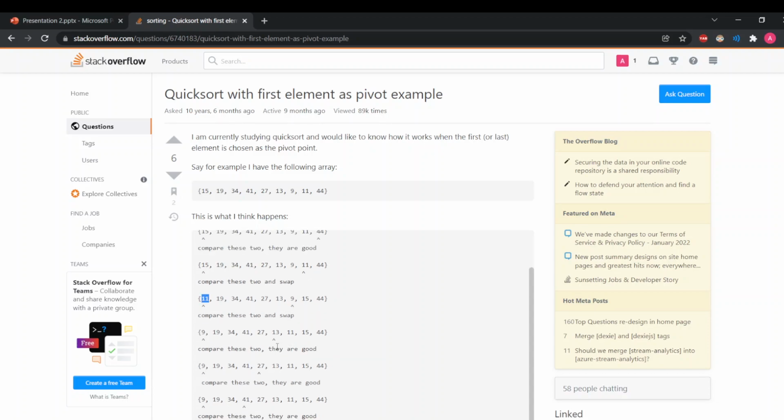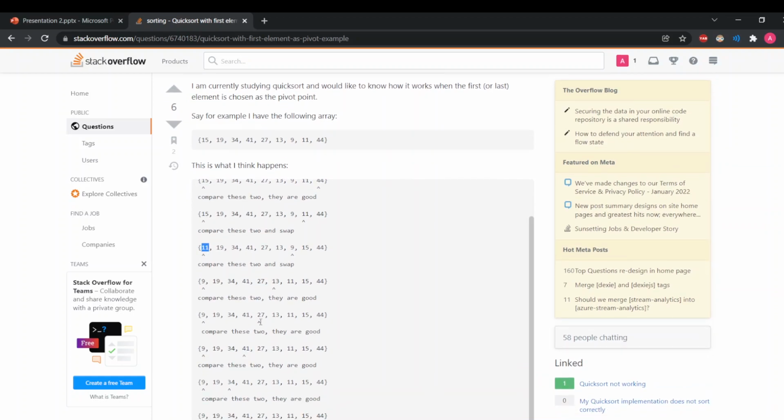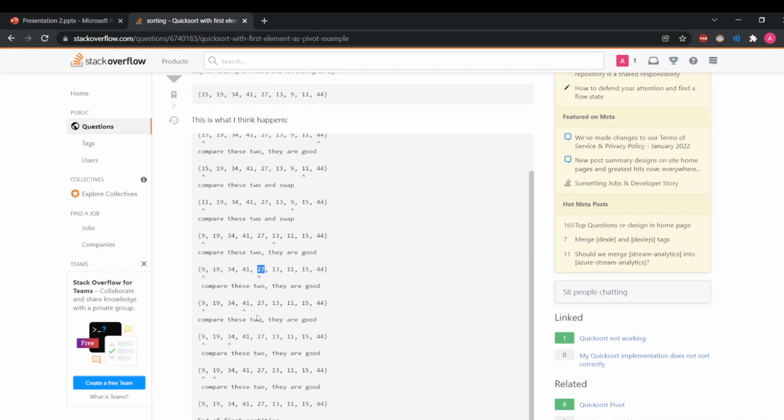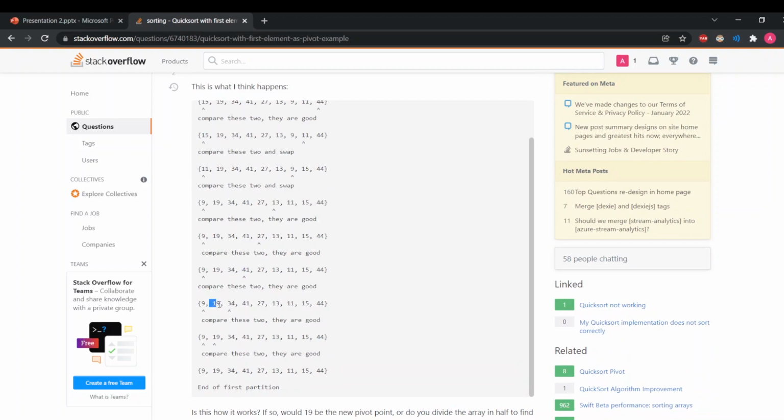Now the pointer is decremented. 13 is compared with 9. We are good because 13 is greater than 9. We will move forward. Now the pointer is decremented. We have 27 and 27 is again greater than 9. We are good. We can move forward. We can decrement our pointer. And 41 is again greater than 9. 34 is greater than 9 and 19 is greater than 9. So this completes our first iteration.